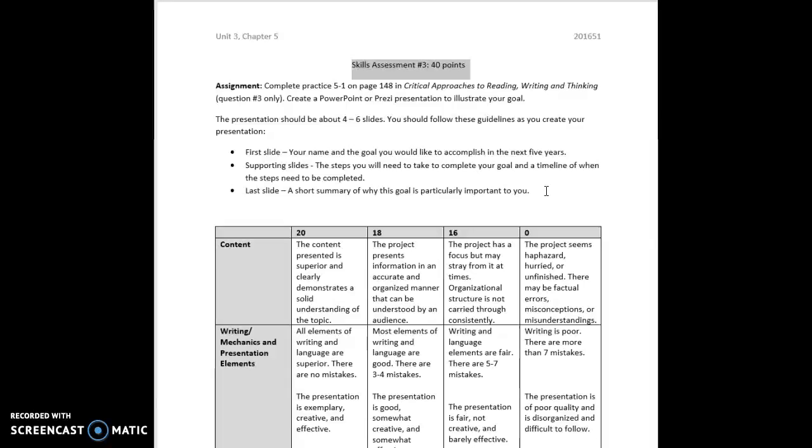Reading, Writing, and Thinking. You're only going to complete question number 3, which asks you to think of a goal that you want to accomplish in about 5 years. This goal can be related to your academic pursuits, or it can be a personal goal, such as to own your own home, or travel to a certain place, or to get married, or anything of that nature. And it should be a significant goal. That is something you would want to work toward within the next 5 years.